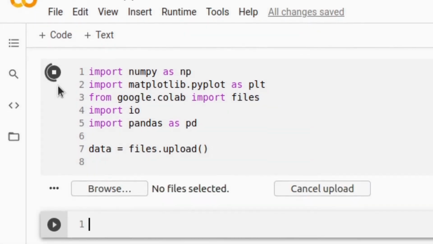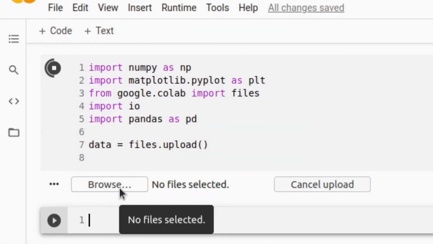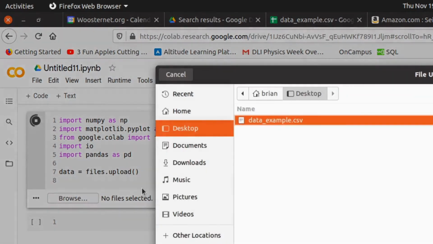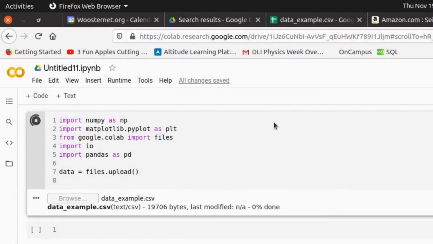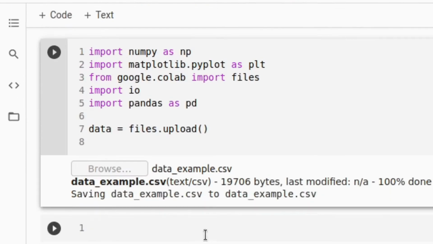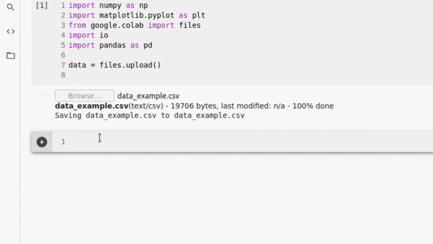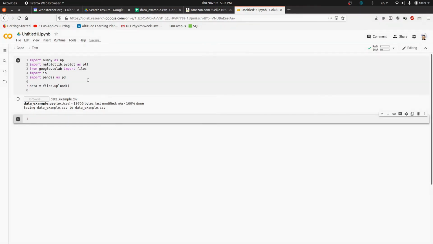There's a command in the files module called upload, which will allow me to grab that file from Skeletor's hand on my desktop. I'm going to hit Shift-Enter to execute this cell. It is thinking. And it gives me this little browse button to click on. I click on that, go to my desktop, and I see data_example.csv. I'm going to choose that file. So we've imported the file. Now notice that I'm in a separate cell. If I need to get the data again, I need to run this cell again with the execute button here, run cell.